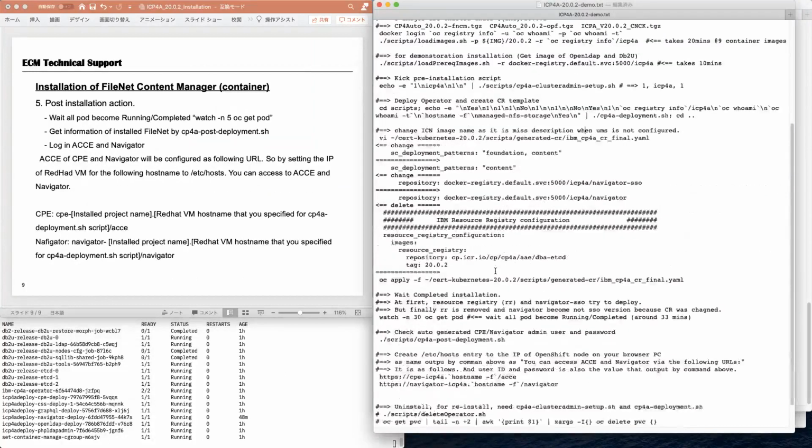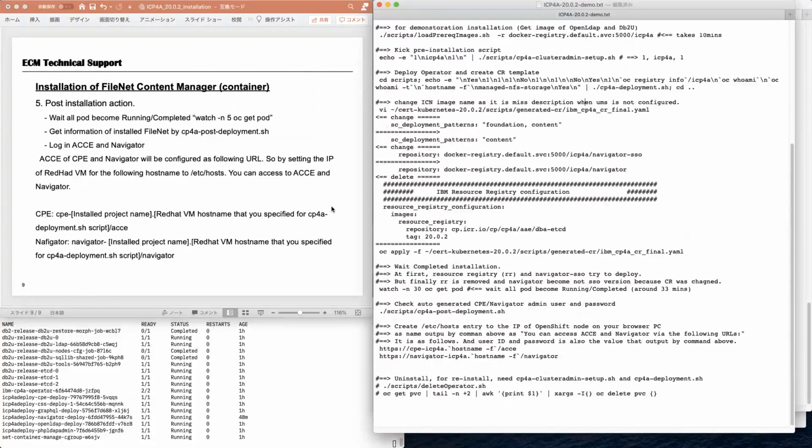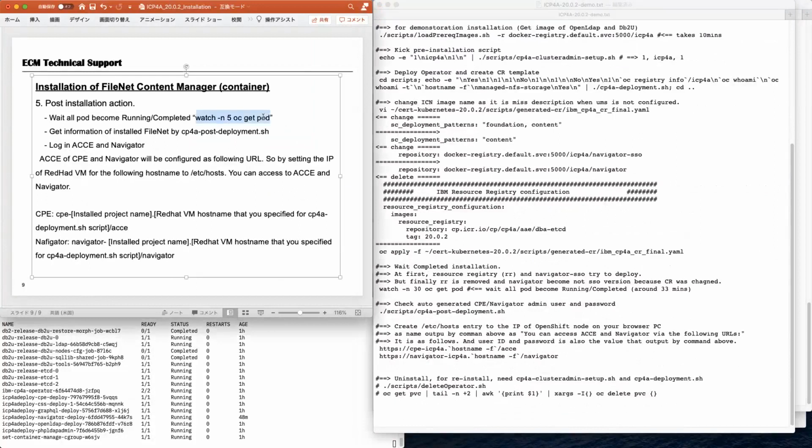After that, you can wait for the deployment to complete. You can watch the deployment process with this command. And all of the installation is completed. All pods are running or completed.